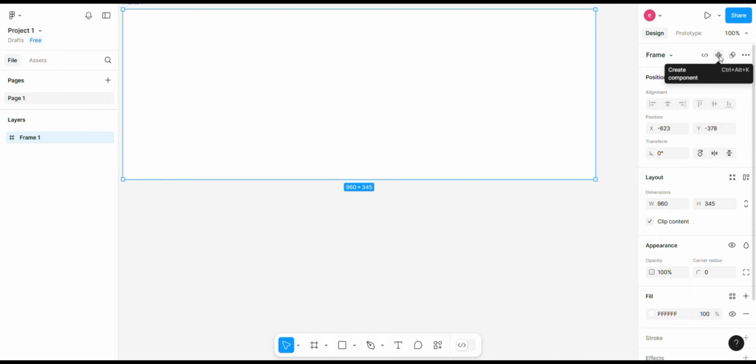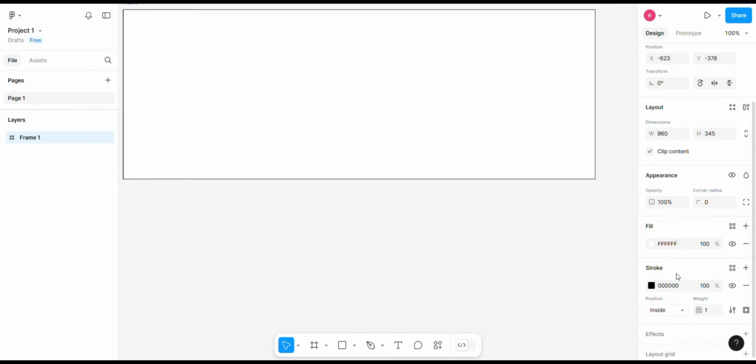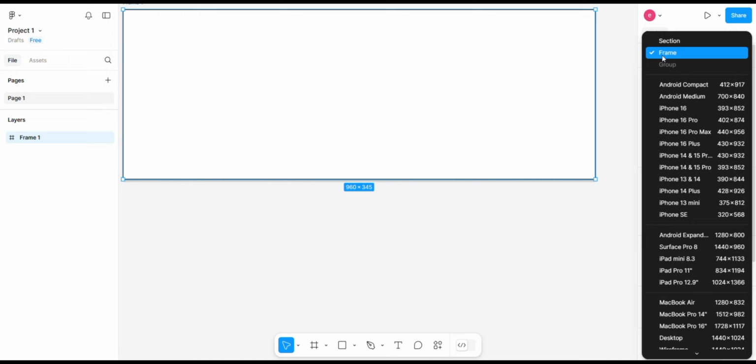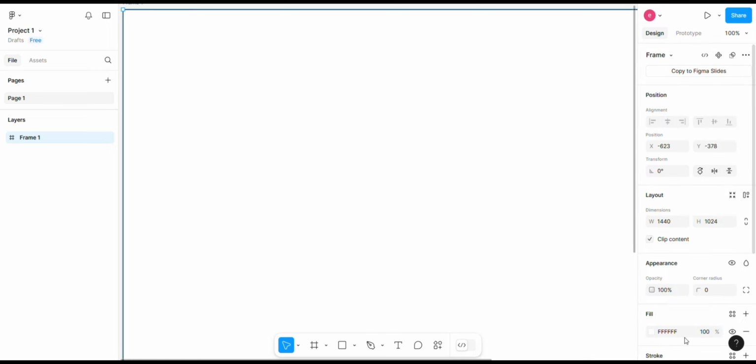Figma provides various layout options to help you design for different devices, such as mobile, tablet, and desktop. You can find these preset frames under the Frame section in the Properties panel. Just click on the device type you want and it will automatically create a frame with the appropriate dimensions.